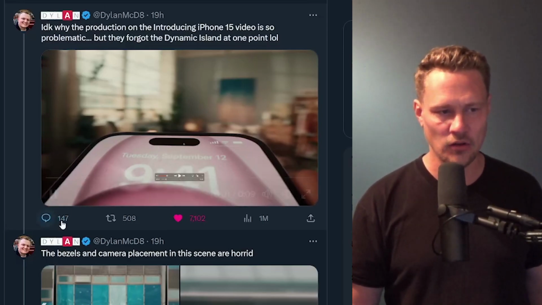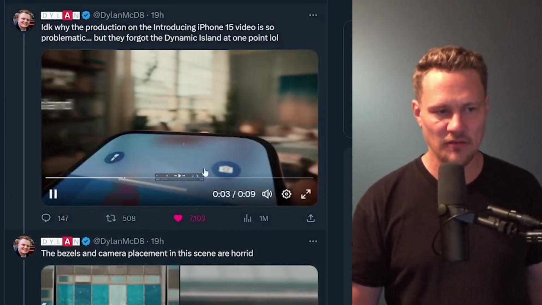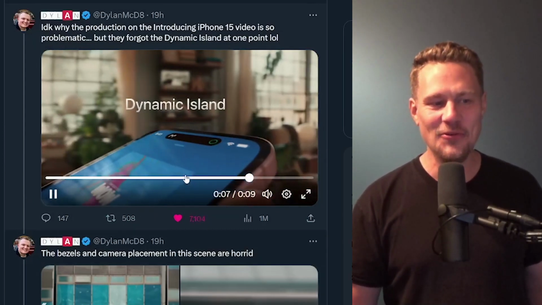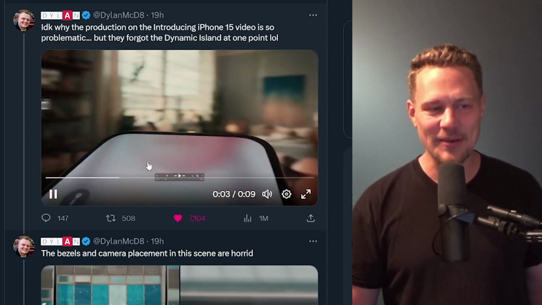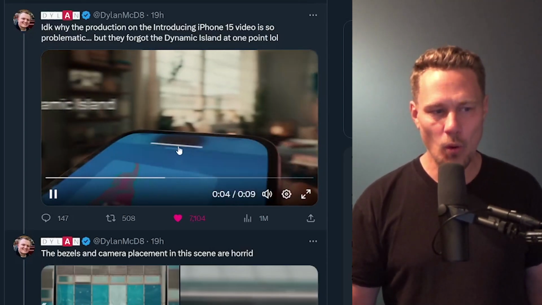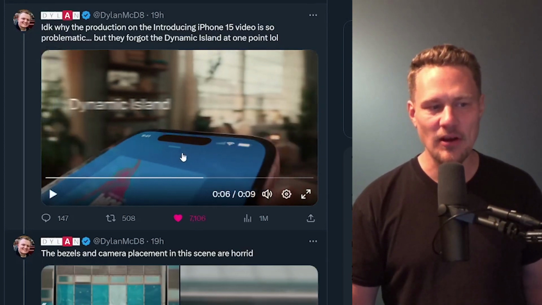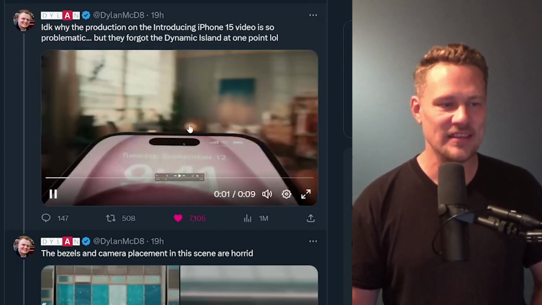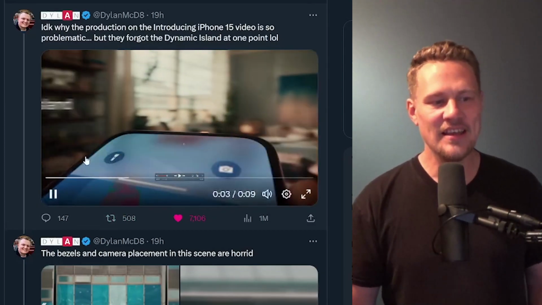So check this out. As they are swapping from one screen to the next, and you see the swipe animation, it even reappears. I love that the dynamic island first goes away, right? It's just gone, and then whoop, it reappears, even almost with a small animation. I love that, okay?